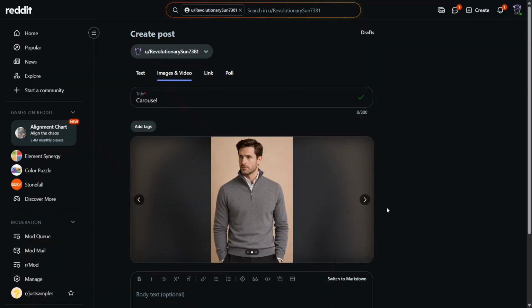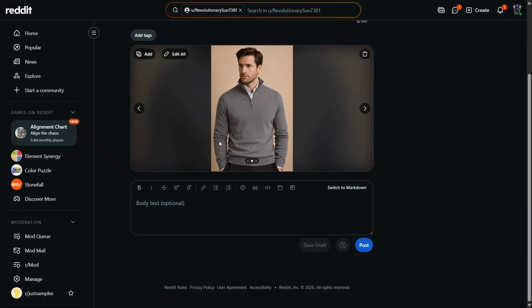Give your post one last look. Double-check the title, the selected community, and the carousel order. If everything is set, click Post at the bottom right to publish. That's it. Your carousel is live and ready for viewers to swipe through.